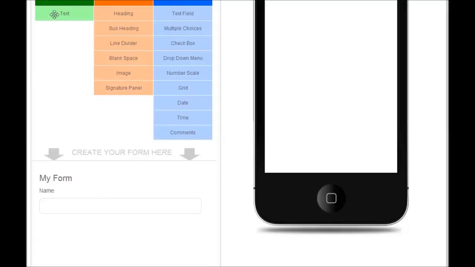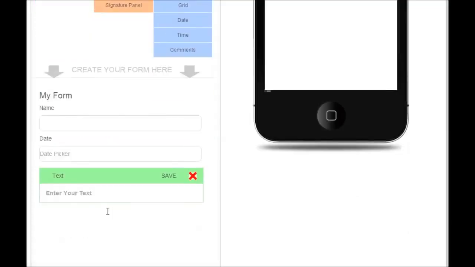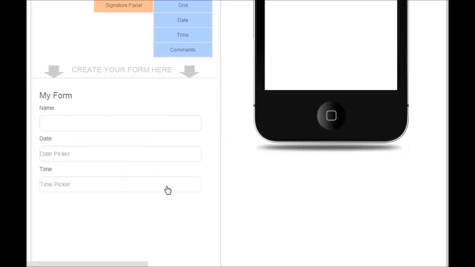We'll add a date now, so we'll drag down the question tool, we'll call it date, and save. Then we'll use the date answer tile and save that in position. Next, create a question that requires the time and save. Then we'll drag down the time answer tool and save.